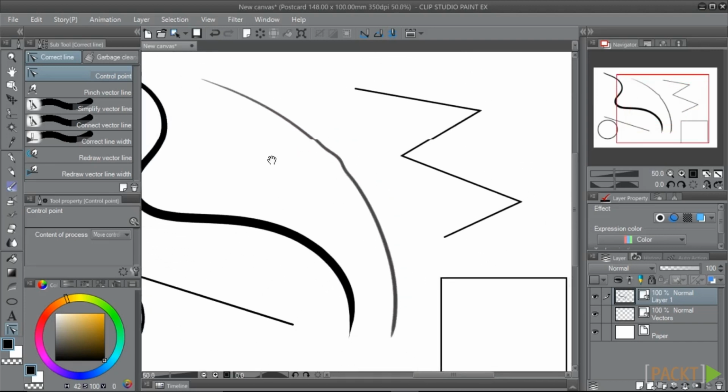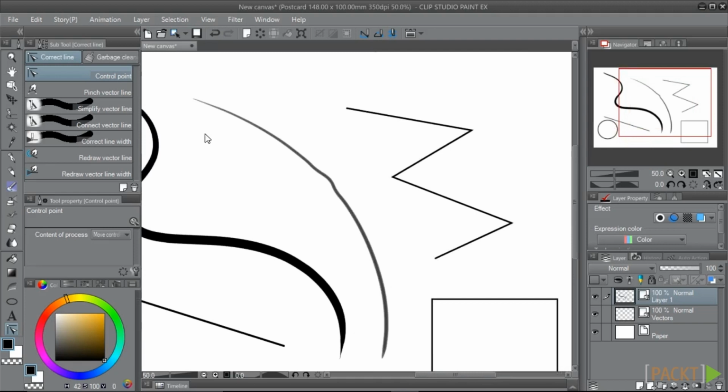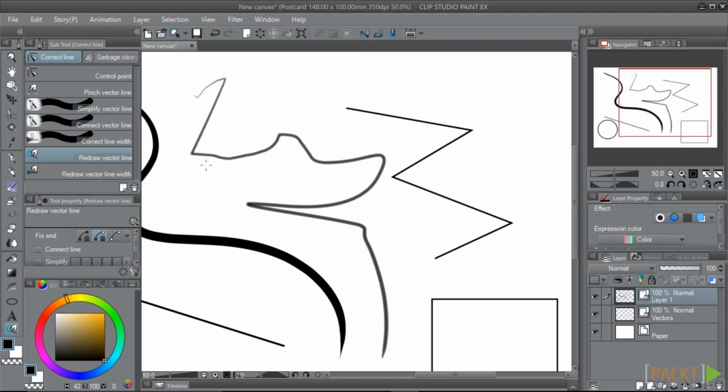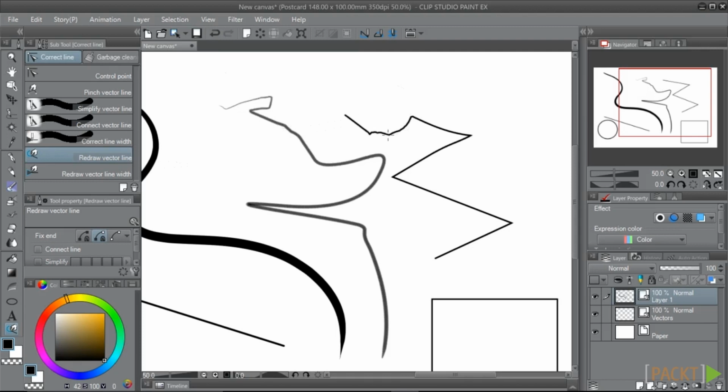There are several other tools in this set of subtools that will also help us manipulate our lines. For instance, we can use the Pinch Vector Line. This helps us to redraw our line. You can see that as I'm holding down the mouse and dragging around, it's pinching our line. So you can use this to push your line around to a new shape. You can also use the Redraw Vector Line tool and push your line around. All I'm doing is clicking and holding and moving the mouse, and it redraws this line. So I can even use it to change the straight polyline that we drew.